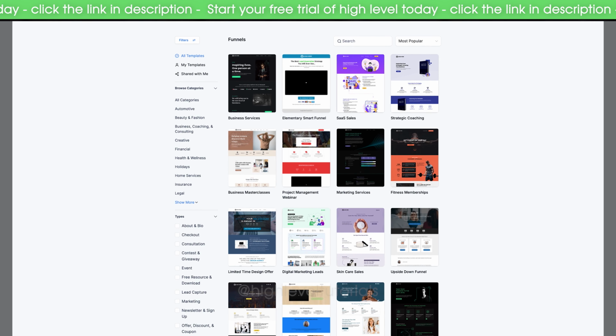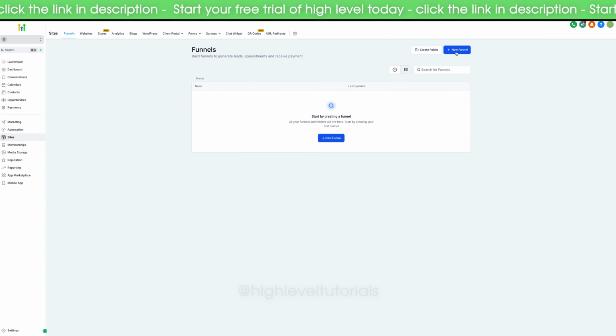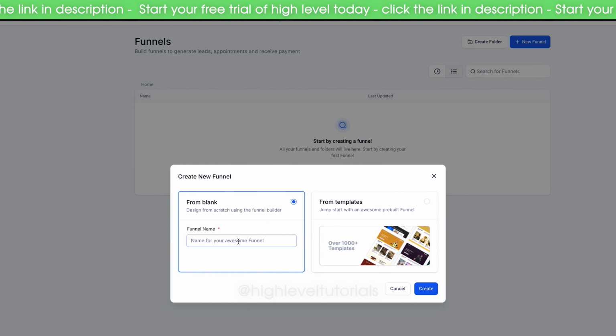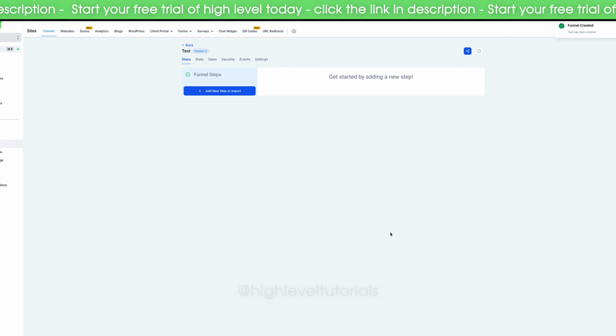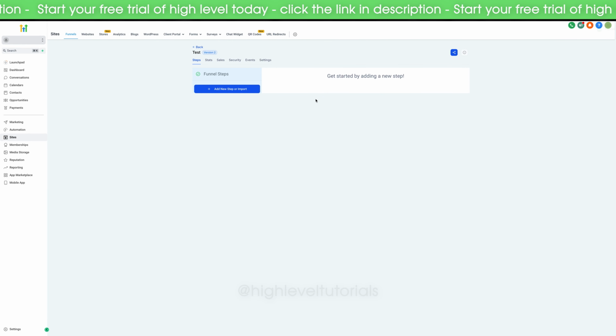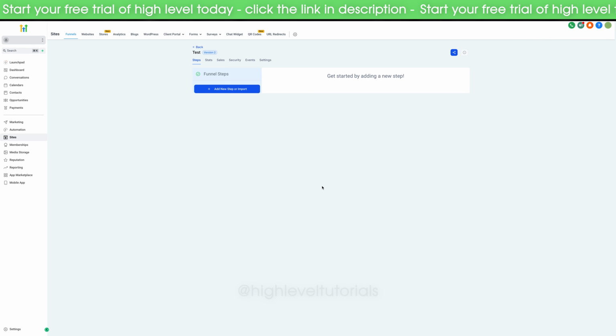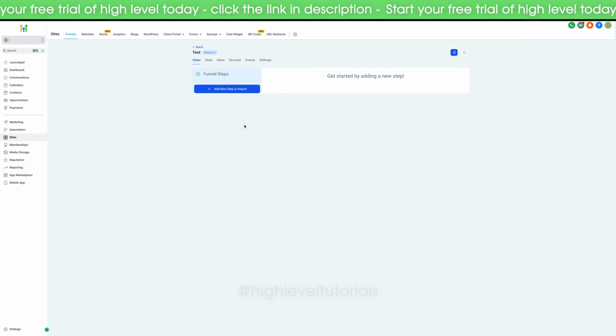So we're going to close out of this by clicking the X up here in the top corner, go back to new funnel, click on from scratch, and we're going to call our new funnel test and click create. So this will now create our funnel. And now once we have our funnel created, we need to start importing our funnel steps.